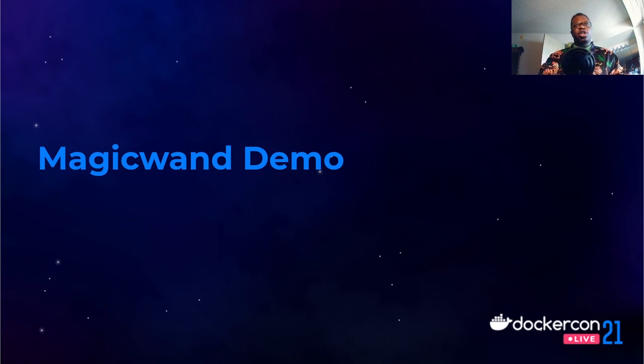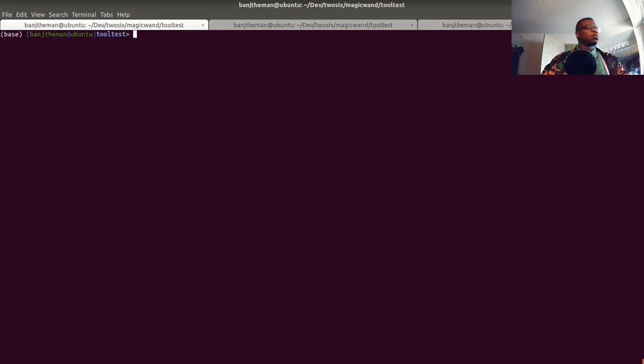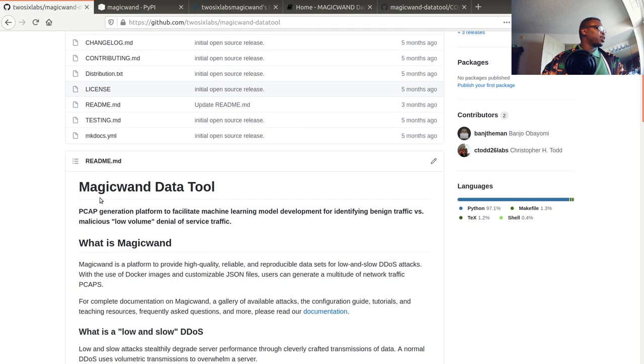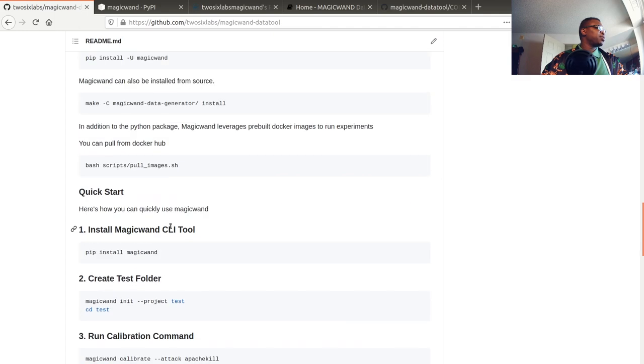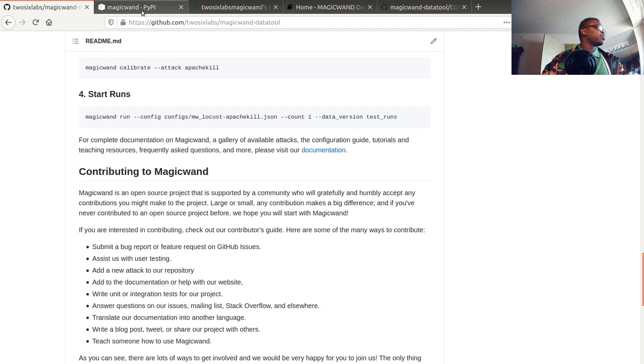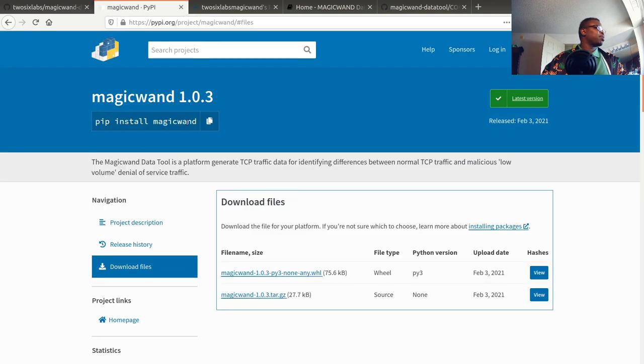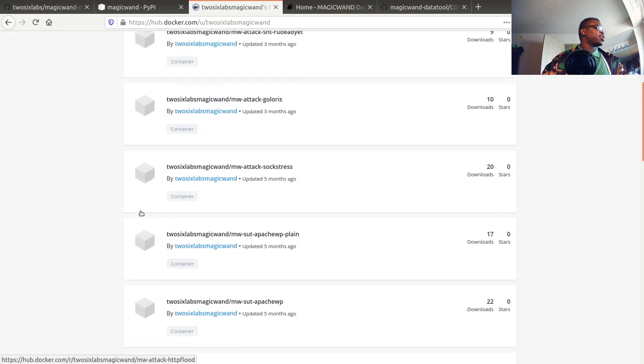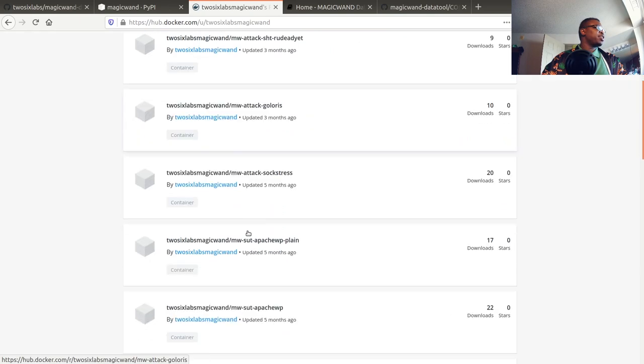Okay, so now we're going to walk through how we can actually use Magic Wand and some of the outputs it produces. All right, let's see how Magic Wand actually works. First, let's look at the repo. Magic Wand is an open source repo hosted on GitHub, with nice documentation and code on how to run things. You can install it via pip install Magic Wand. And all the images are on Docker Hub, so once the run starts, it'll pull the necessary images it needs.